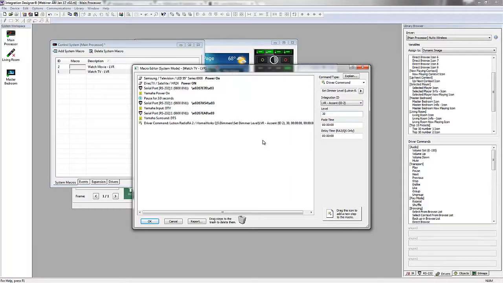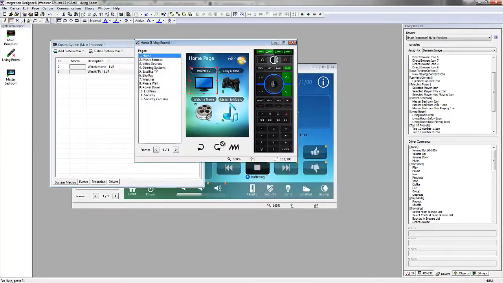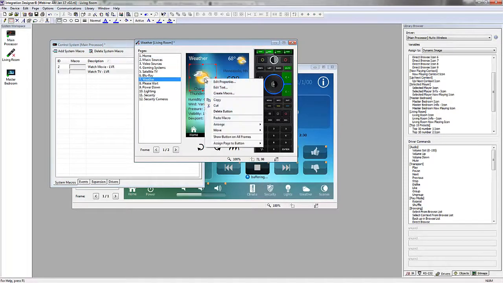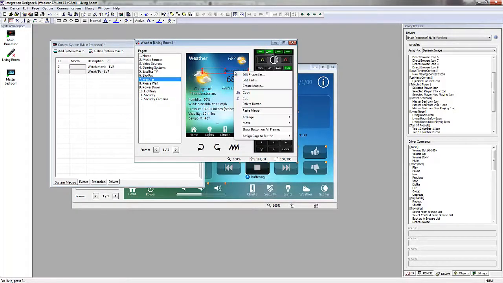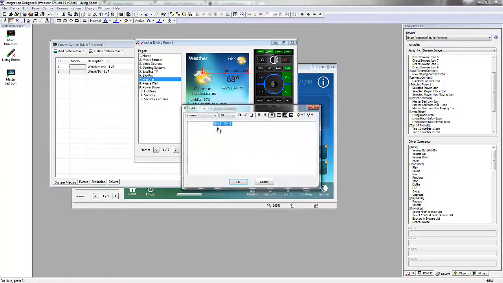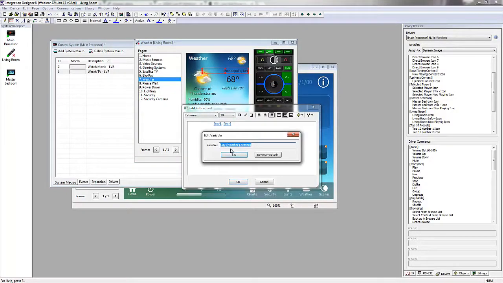How do you review which variables have been assigned to buttons? You just right-click on the button itself. On the weather page here, right-click on the button, go to Edit Properties, and you'll see the variables options there. If it's a button text, once again, you right-click, go to Edit Text, and then you'll see VAR, and you can click on that and see what it is.